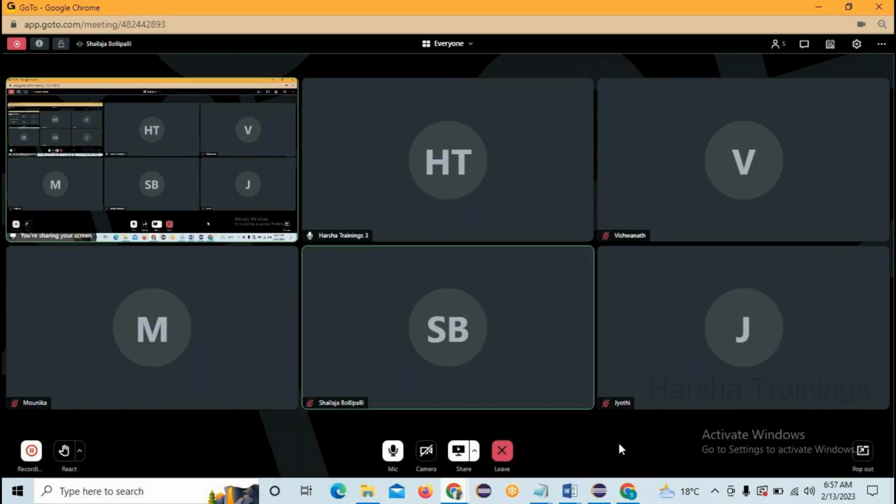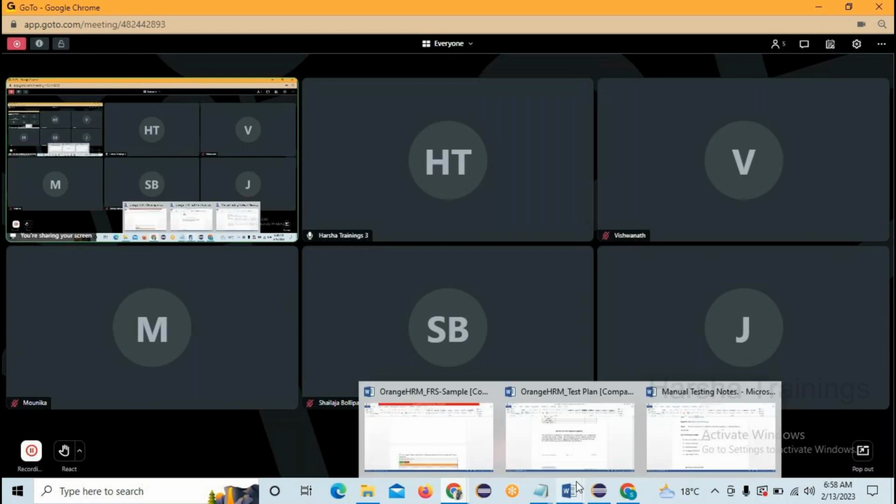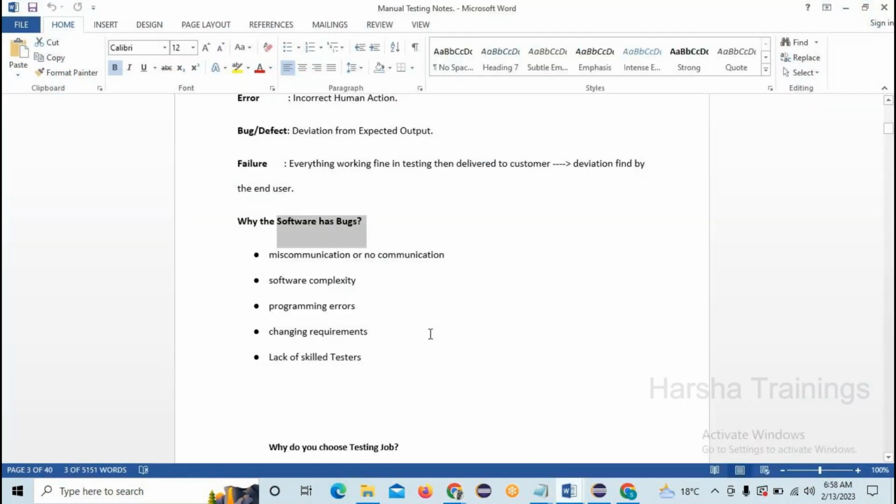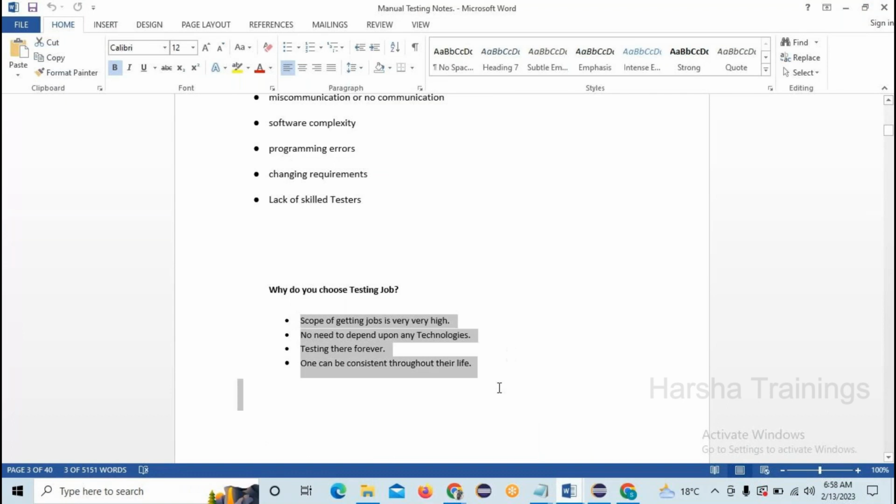For every technology, a tester is needed to test the software. Any other points to select testing as a career in your life? Okay, let me show a few points for it. These are the points why most people are selecting the testing job or testing course.